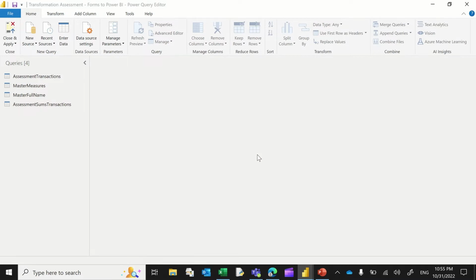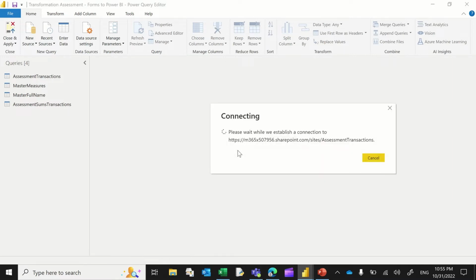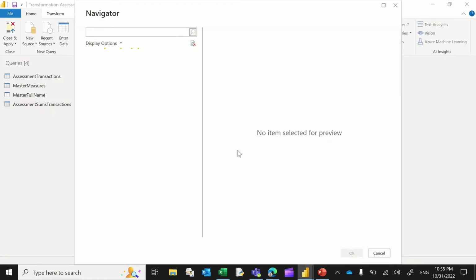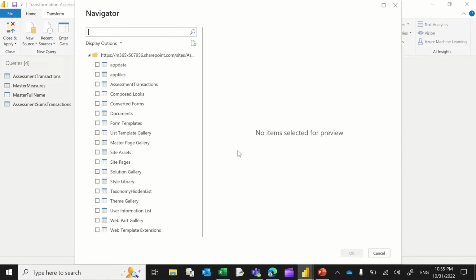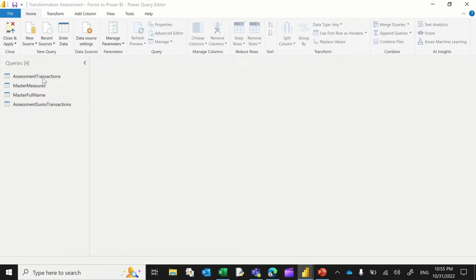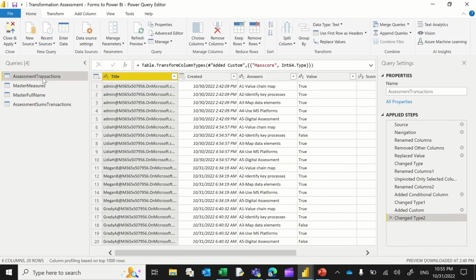This goes away and asks me for authentication. In my case, since I've done it before, it's just going to pull everything. But in your case, you will have to use your Office 365 ID and password to authenticate. And here are all the tables that I have. Then I've got my assessment transactions here, right? Once I click on this, it gives me a preview. You click OK, and then you bring the data over to your Power Query.